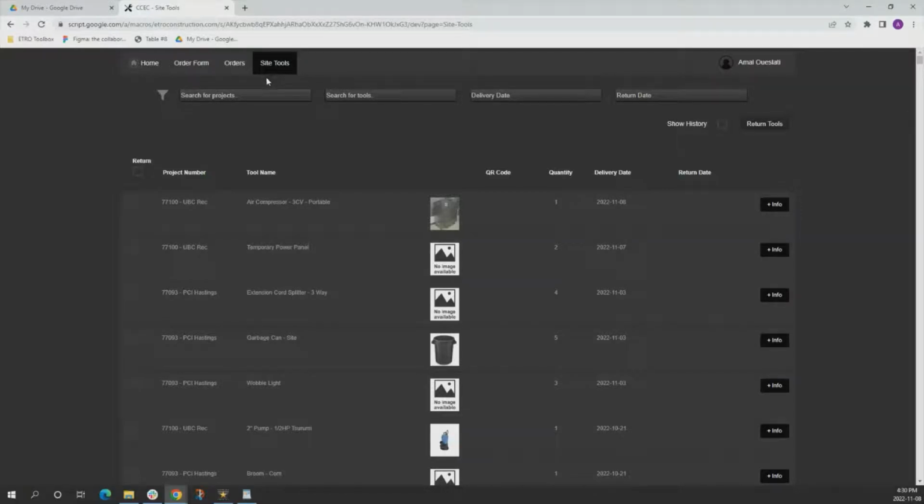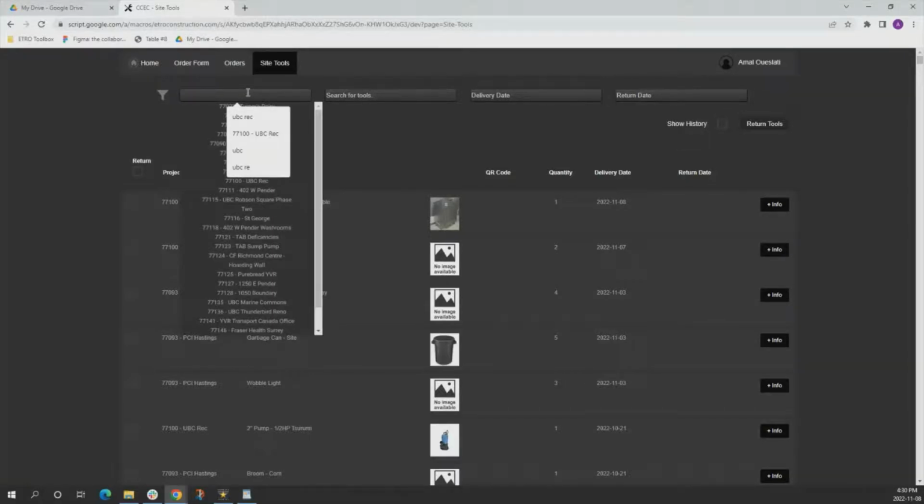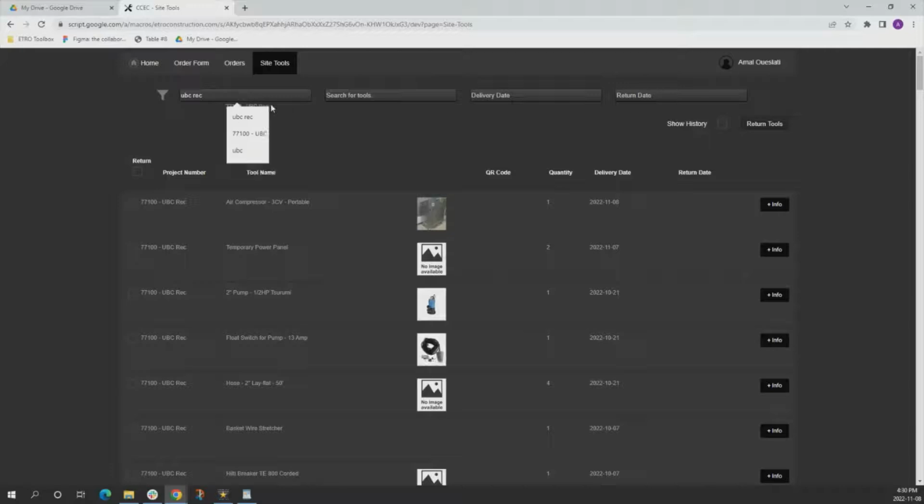This is where you're going to see all the items that you have rented at your site right now and all the items that you rented before. So you can check your list here. We can see that the first item is the air compressor that we requested earlier with a quantity 1 and a delivery date of the 8th of November. The reason we cannot see the other items that were delivered is because they are not considered tools, so they are not rented and won't be seen on this list.